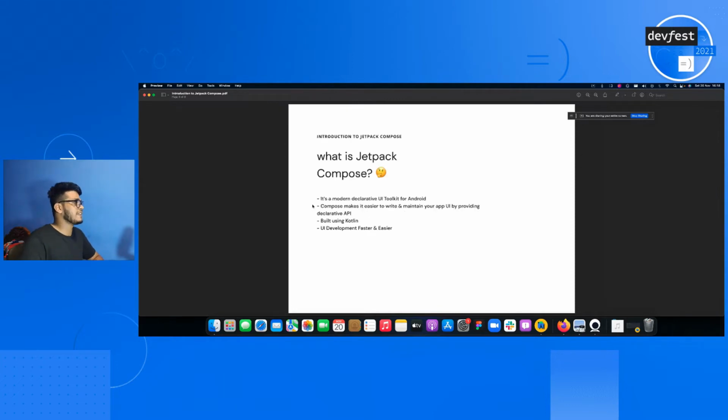So, introduction to Jetpack Compose. What is Jetpack Compose? Probably you already know it is a modern declarative UI toolkit for Android, and Compose makes it really easier to write and maintain your app UI by providing declarative UI. That is very interesting. The third one is it is built purely with Kotlin. The fourth one is UI development becomes faster and easier with Jetpack Compose. If you already tried Jetpack Compose, you will know how fast it is compared to the XML Android.